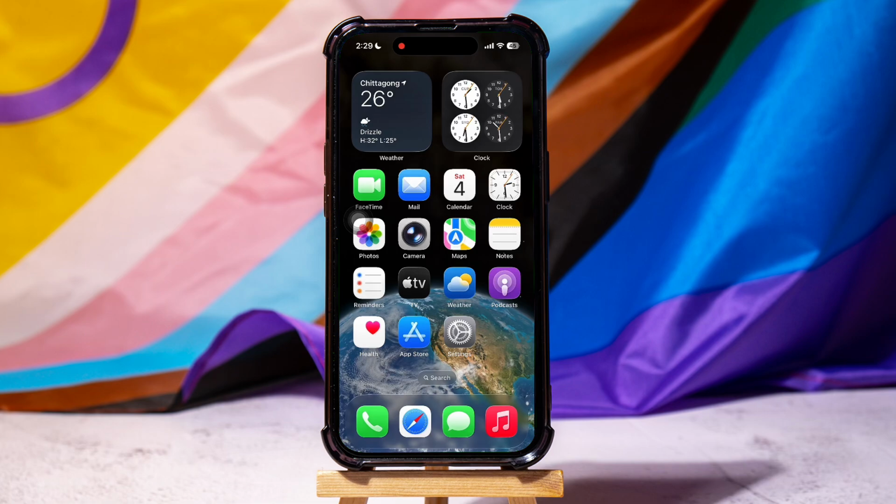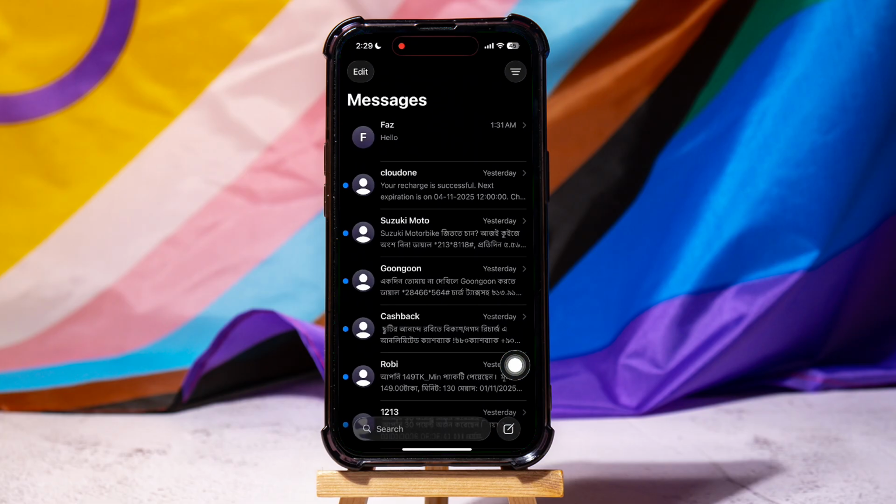How to send message with jitter effect on iPhone. To get started, first of all go ahead and open up the Messages application on your phone. You are now in the Messages page where you can view all your messages.